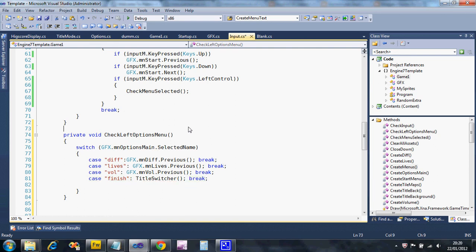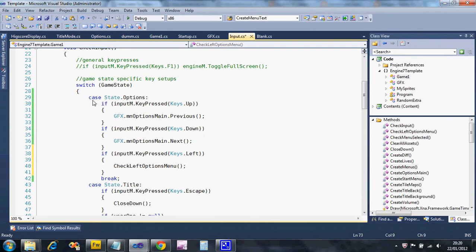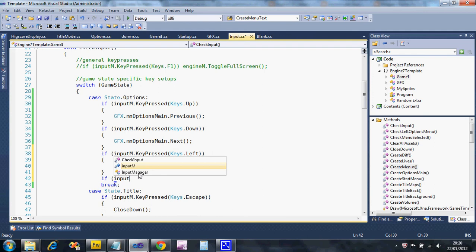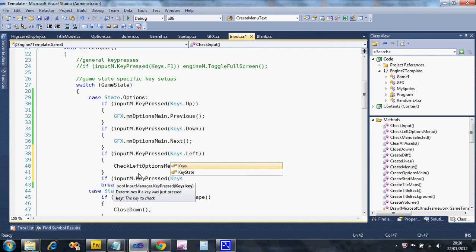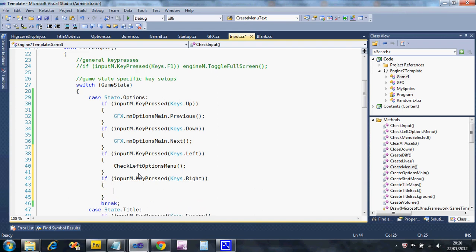Okay, I'm going to do exactly the same thing for the right key. So let's go back up. See, I'm in my case for options. Make sure it's in the right place, otherwise it won't work. So if input manager key pressed keys dot right, then we're going to do check right. Let's keep the naming the same. Options menu. Oh, let's get rid of that capital P.